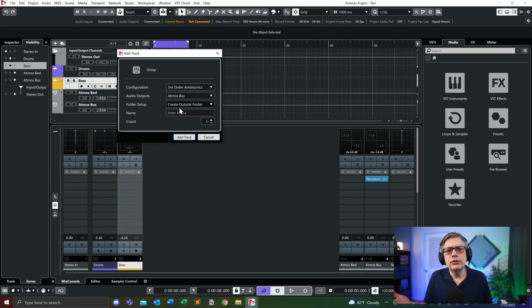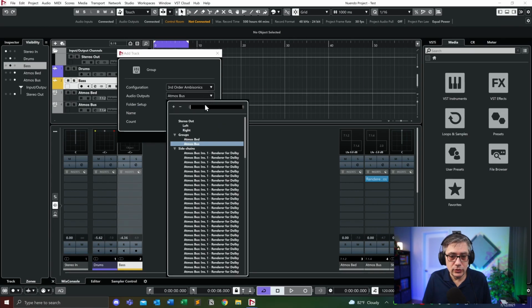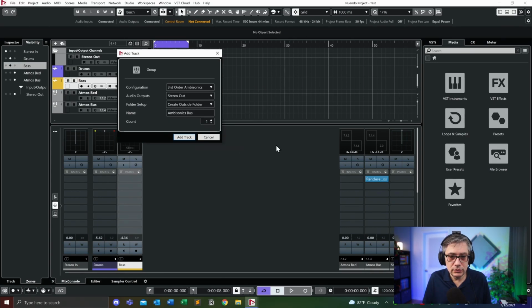And the reason we did it in third order Ambisonics, quite frankly, was because it would allow us to export it in third order. WaveSynX is only first order, so we wouldn't actually need third order, but there's no reason not to. And once again, it gives us additional options. So the bus is called Ambisonics Bus, and it's going to output into the stereo out.